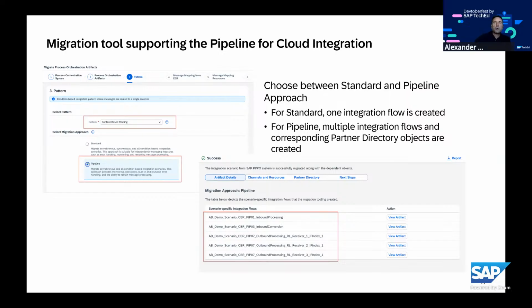If you move from process orchestration, you don't need to start from scratch, because now we have embedded the pipeline approach into the migration tool, right? In the migration wizard, you can then decide between standard approach and pipeline approach. For the standard approach, it would create one integration flow. And if you choose the pipeline approach, it would create all the artifacts required for the pipeline concept. It means all the different scenario-specific flows and the partner directory entry.